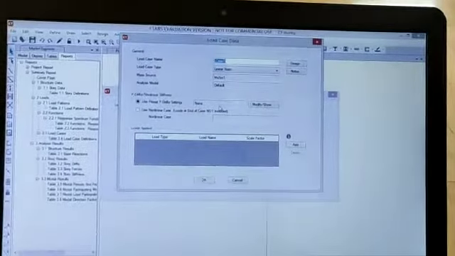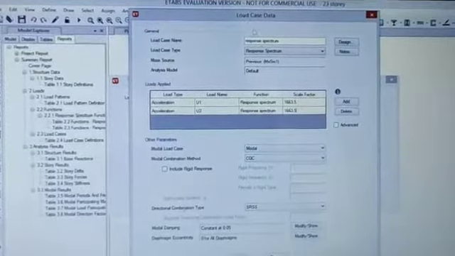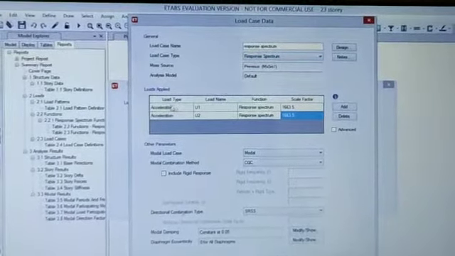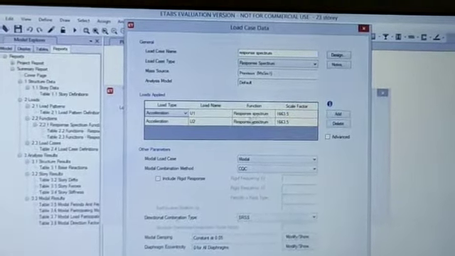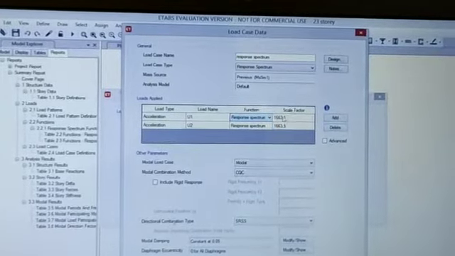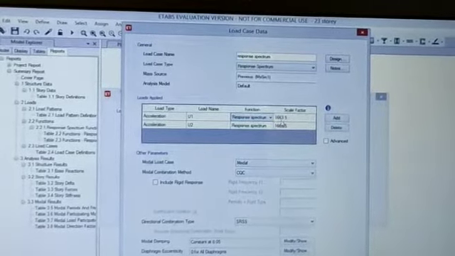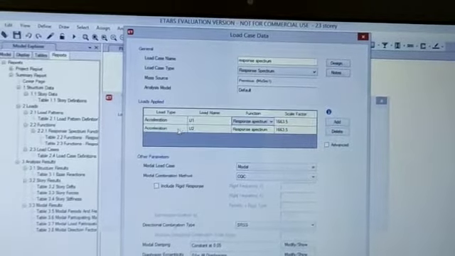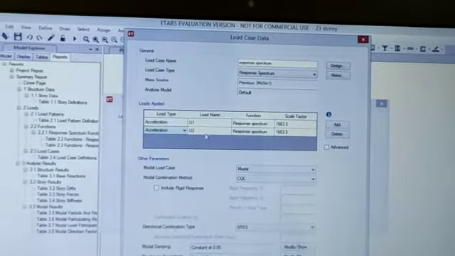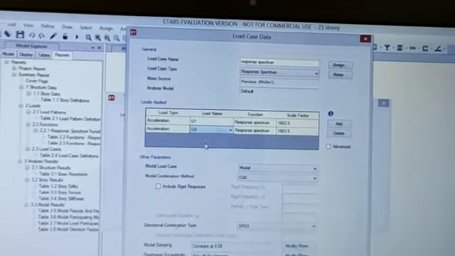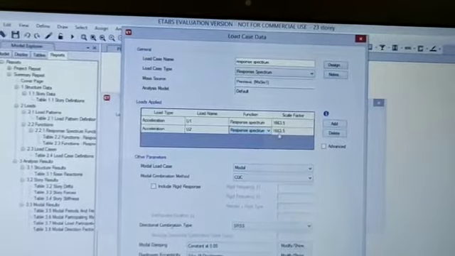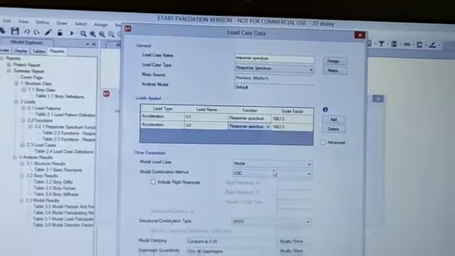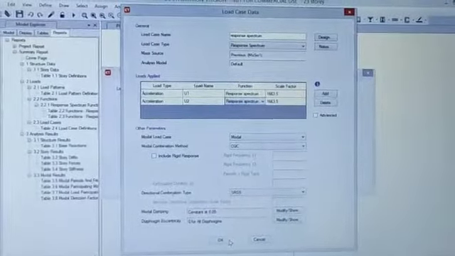Type the name as response spectrum here. Load case type as response spectrum, and here load type as acceleration, load name U1, function as response spectrum, and scale factor we have calculated 1663.5. Then click on add. The second option appears. Then click on load name, select U2, give the name U2, select response spectrum and give scale factor 1663.5. Then click on OK.